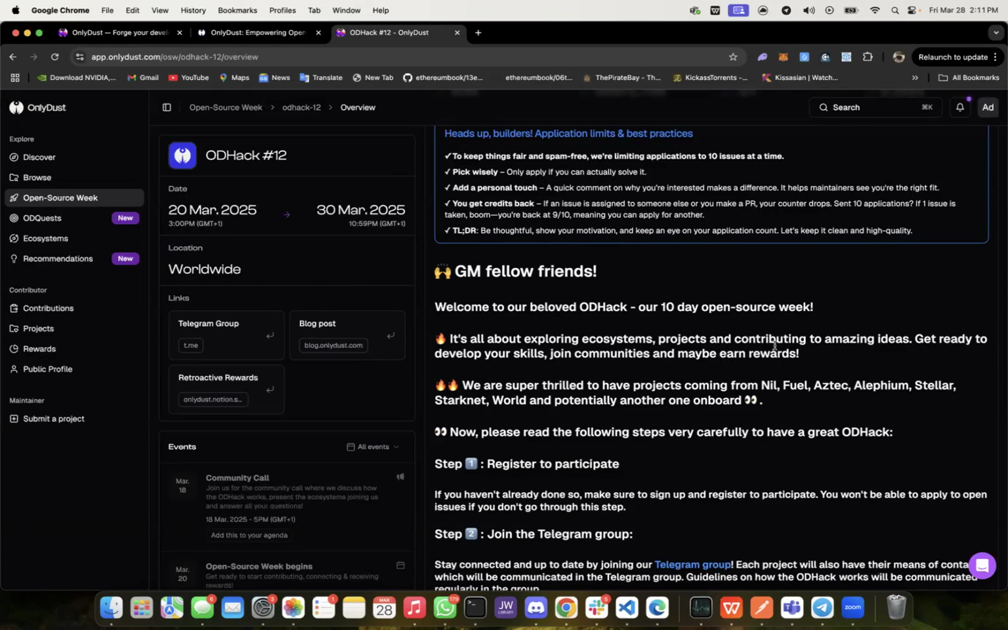Get ready to develop your skills, join communities, and maybe earn rewards. Now, that's the beautiful thing about open source. Now, it's not all open source that will definitely earn you a reward. Fine. But there are some that actually have incentives attached to it. What do I mean by this? This means that when you apply to some of these issues, you get money out of it. And some people have been able to get so much from it, actually.